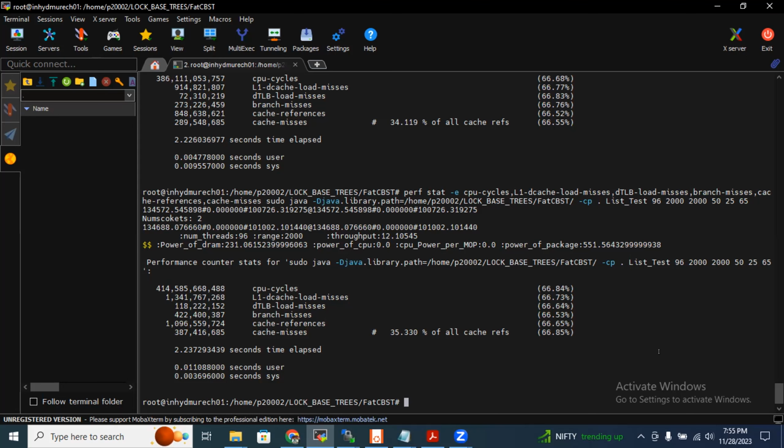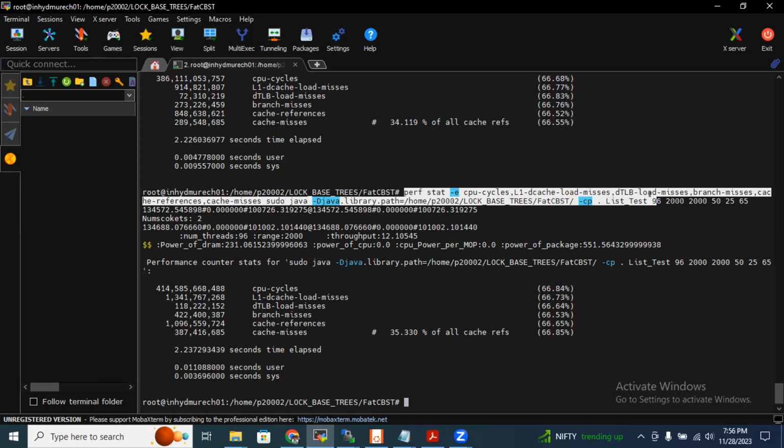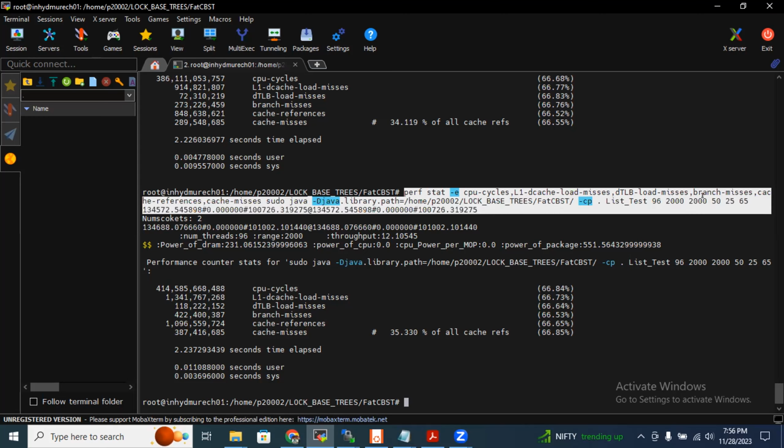So any doubts regarding these applications? We applied the perf tool and JRaffle tool on AVL tree, then we applied on skip list, and one more is linked list. Any doubts?